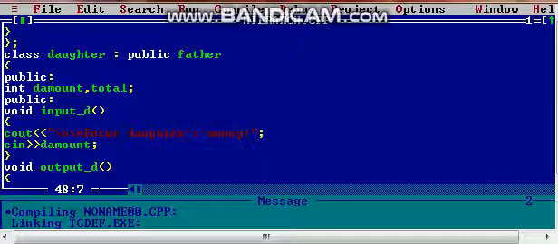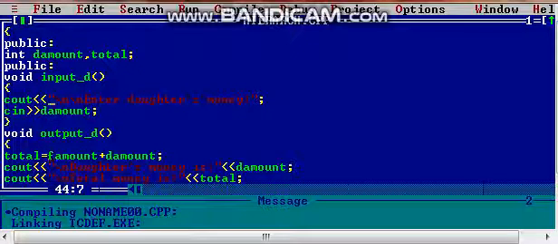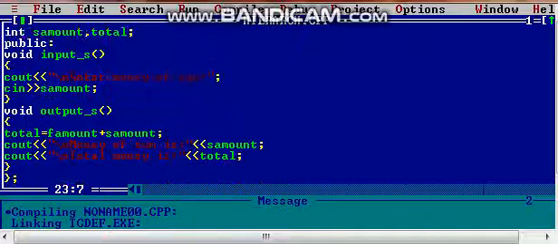Now the same two functions, input_d and output_d for daughter. In the previous class it was input_s and output_s.